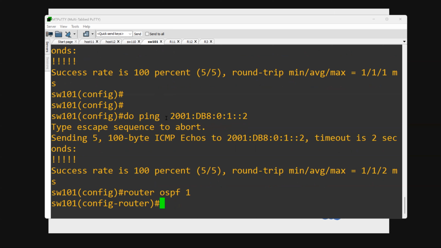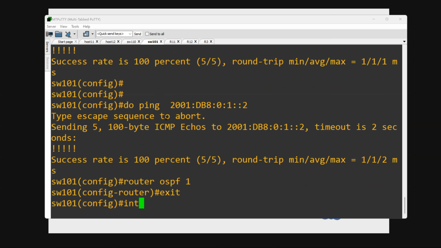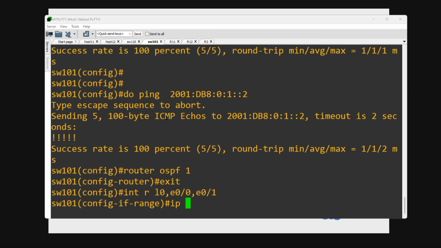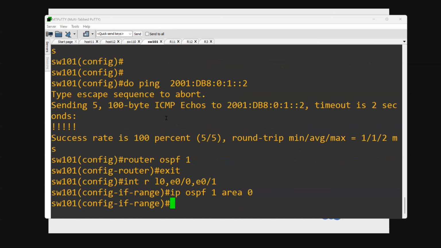I will not advertise any network here, but I know the interfaces where I want to run OSPF. So, for example, interface range, say loopback 0. I know that we have interfaces E0/0 and E0/1, these two interfaces that are connected with the routers. So for interfaces E0/0 and E0/1, I can do ip ospf 1 within area 0.